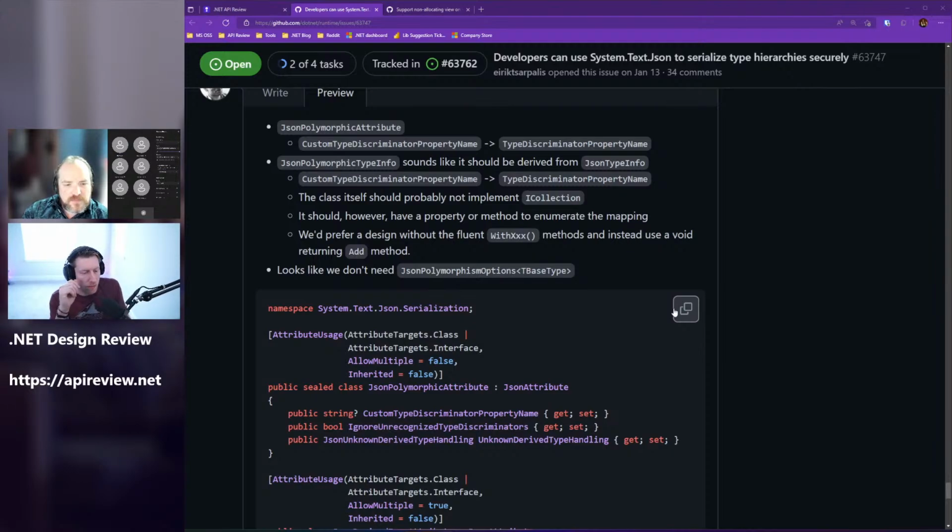So, I left it here as an exercise for the reader, but I'm happy because it doesn't seem like we can get anywhere. But I would probably just say add a property that returns an IEnumerable of your tuple. That seems fine. Okay. And then have an add method rather than the fluent with derived. That seems a bit more logical to me. I assume nobody has an issue with that.